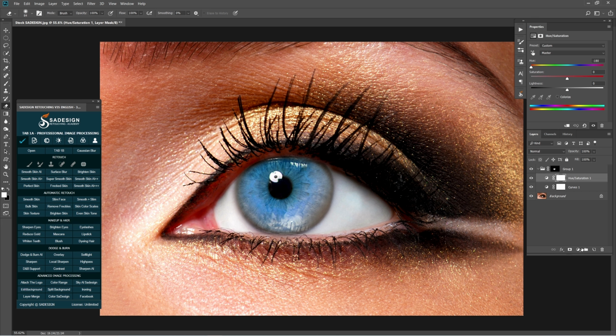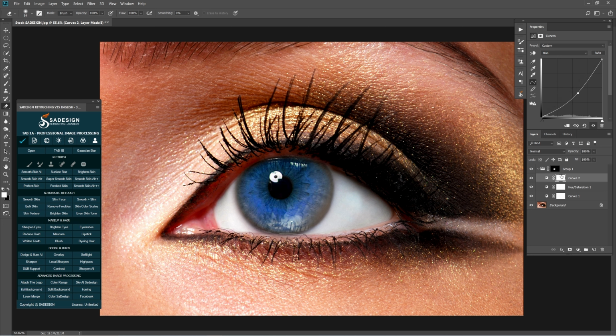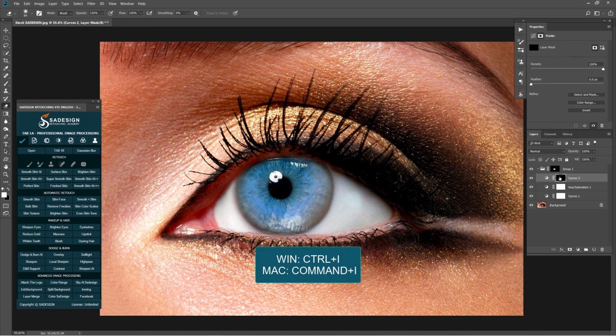After that, create a Curves layer and decrease the brightness. Then press Ctrl or Command I to reverse the mask to black. Use a brush with 30% flow and paint around the iris.